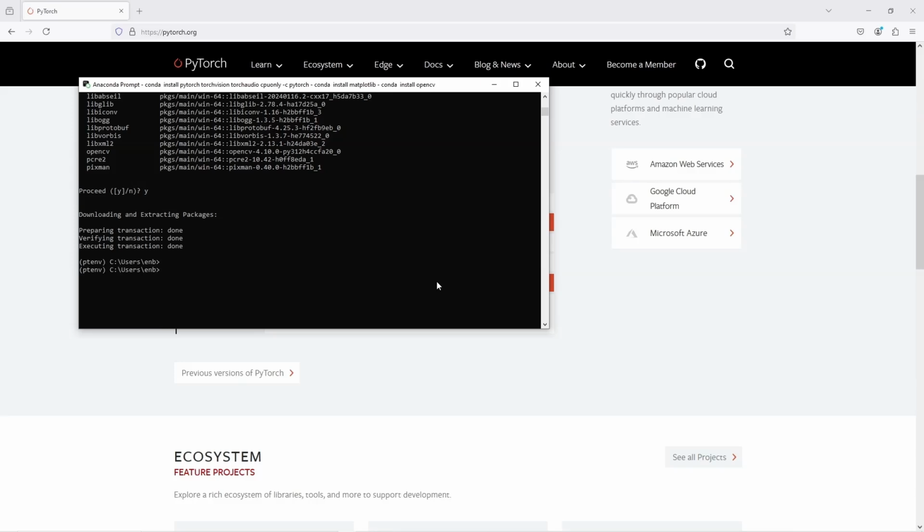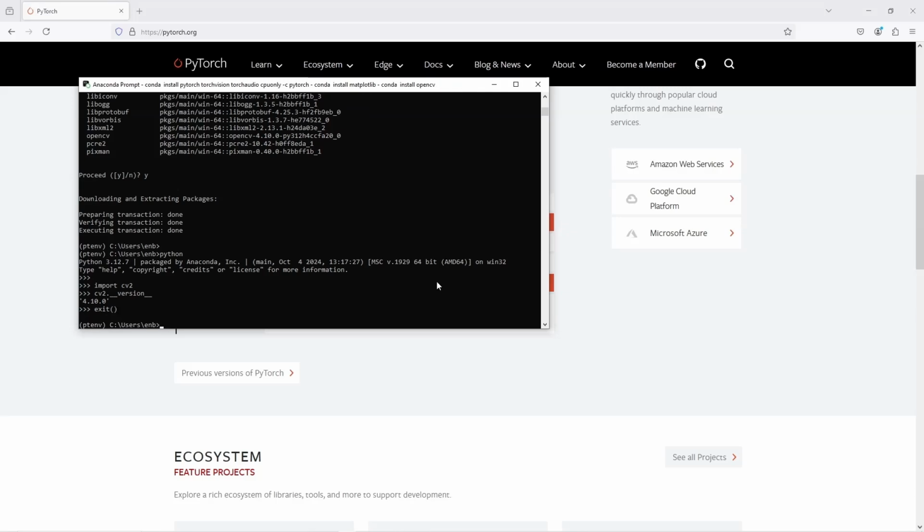Okay, so once again, let's go back to Python. This time try import cv2. Alright, so OpenCV has been installed, and again we can do cv2 dot underscore underscore version, and OpenCV version 4.10 has been installed. Type exit to come back to the shell.